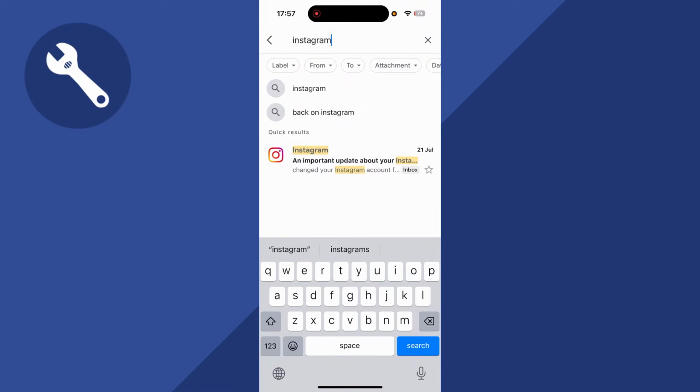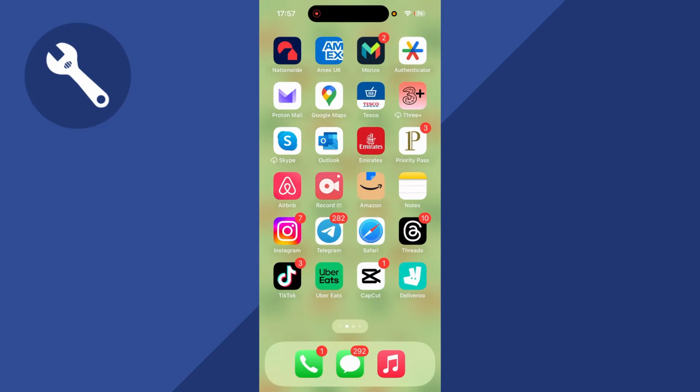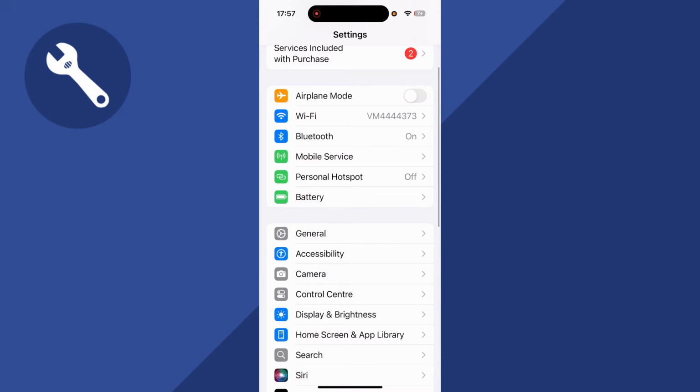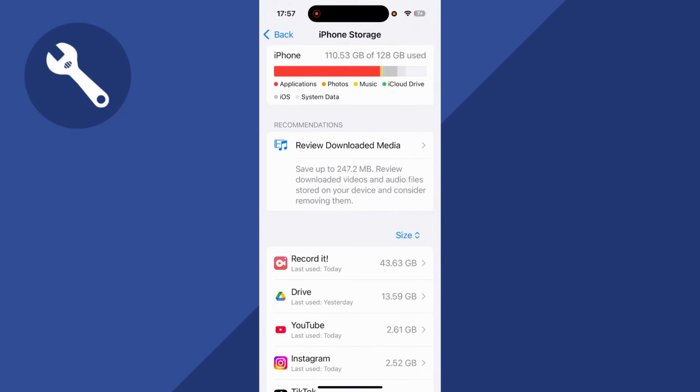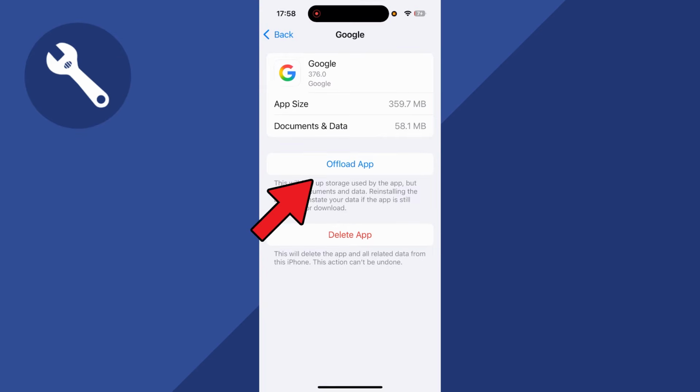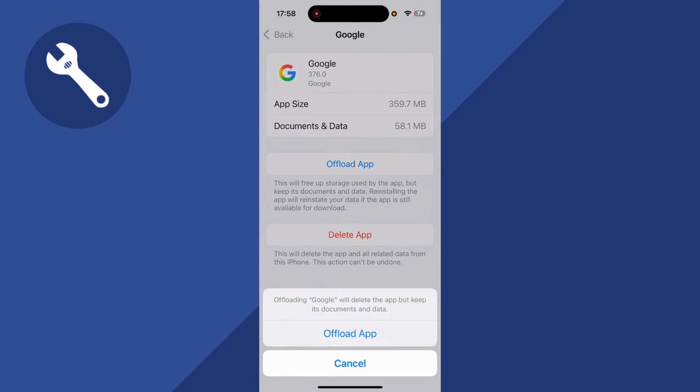Now, if that's not working, we're going to close out of the app. You're going to open up the settings on your iPhone. From the settings page, scroll down and click on General, click on iPhone Storage, and then scroll down until you find the Gmail application and click on this. If you have the option to offload the app, then press this button and just click Offload App.